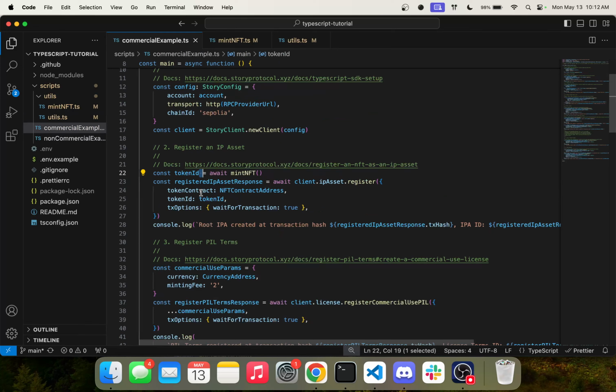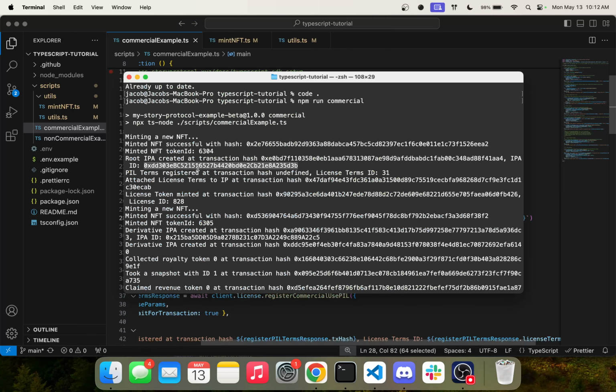And you can actually see, if I go to my terminal, and let me increase the font here so everyone can see it better. But you can see that right here. So root IPA created, a transaction hash, blah, blah, blah, IPA ID, and then this is the ID. So this IPA ID, this is the address of where the IP account is created.